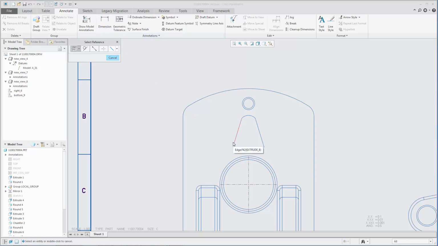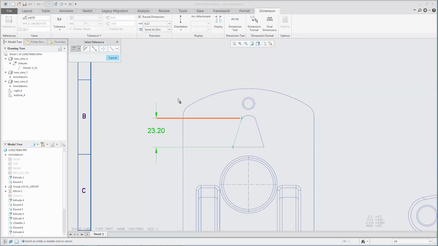You can adjust the orientation of a dimension placed on a single linear entity to be horizontal, vertical, slanted, parallel to a reference, or perpendicular to a reference. During creation, you have access to these orientation options from the shortcut menu. After a dimension is created, from the Dimension tab, you can click Orientation to edit its orientation.